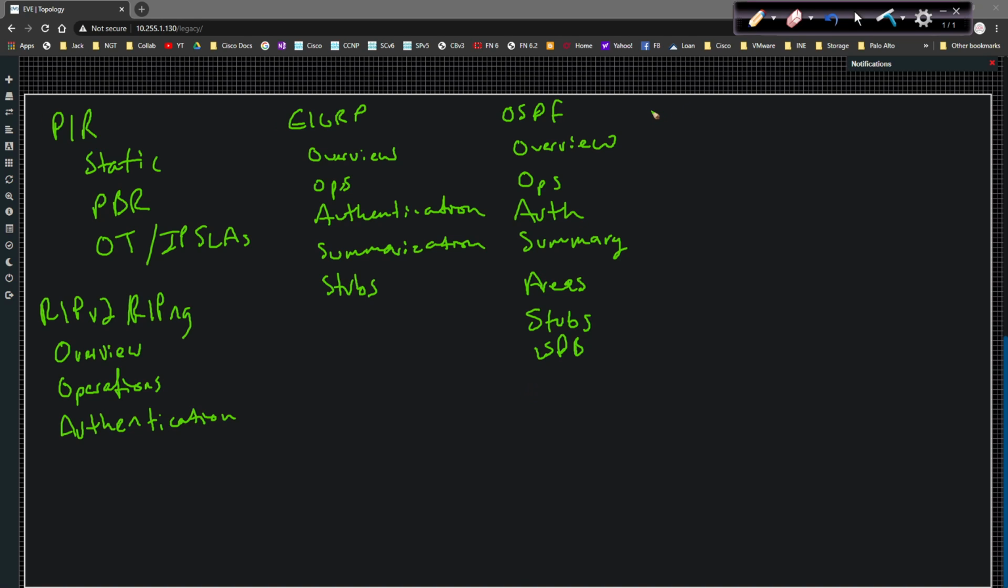Then we're going to jump into BGP. So this will be Internet Enabled BGP, right? We'll come in here, overview. We'll take a look at the ops. We'll take a look at auth. We'll take a look at, in this case here, it's called aggregation. Then we'll also take a look at traffic engineering.